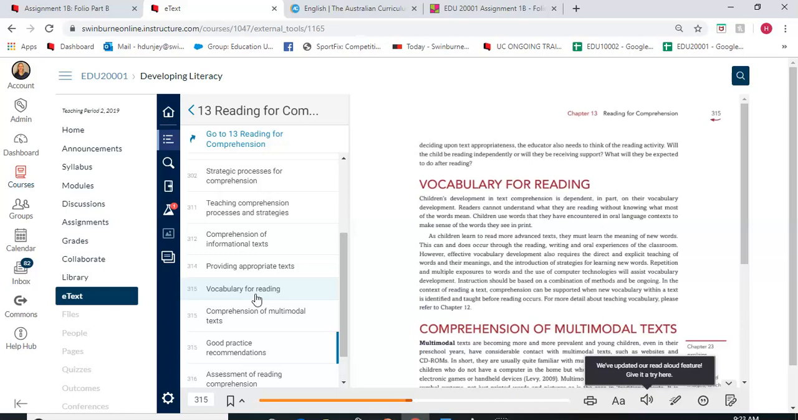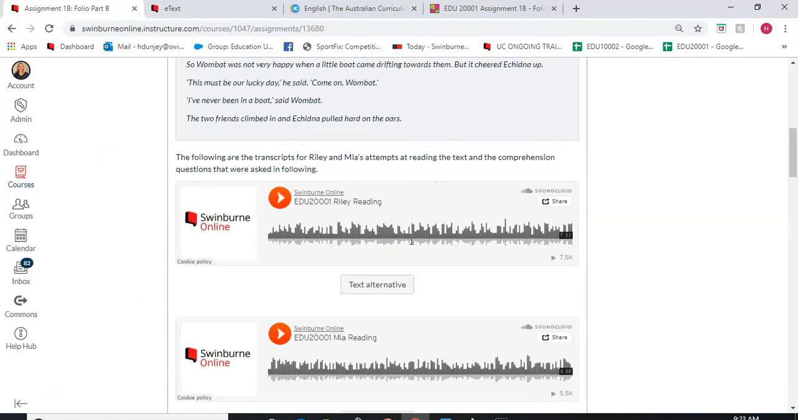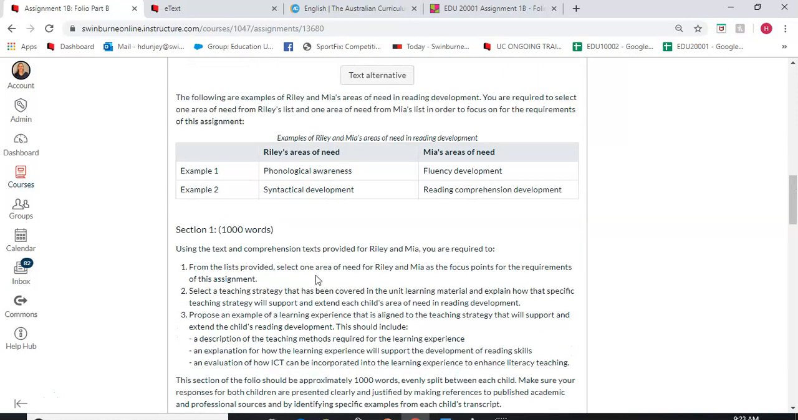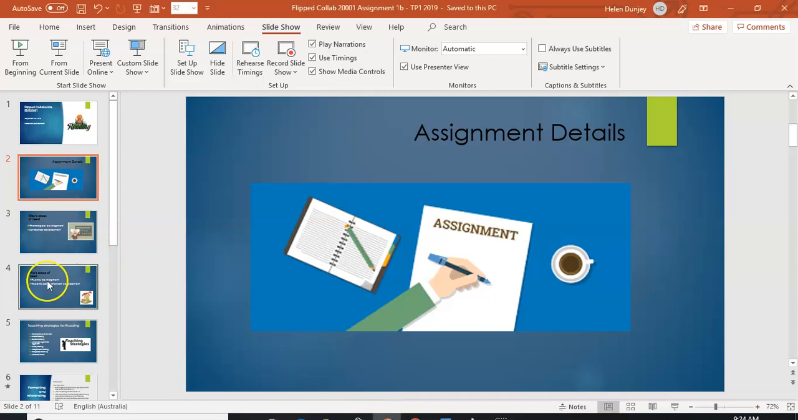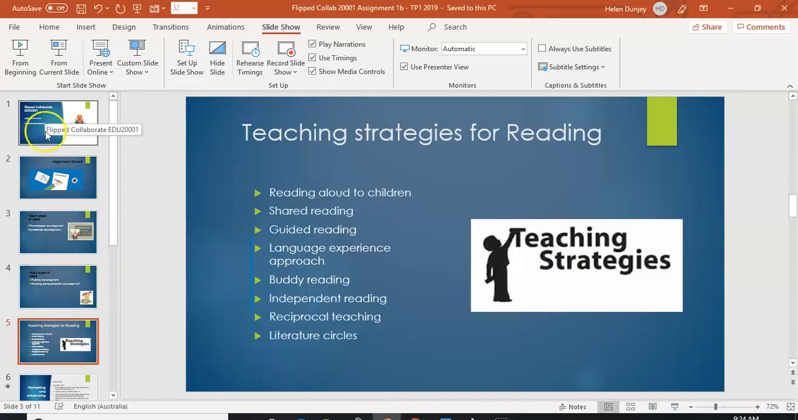Now, remember, they are Year 1 students, so just ensure that you are choosing a strategy that is certainly related to what you can hear and or see in these samples above here. Okay, that's really important. So once you've done that, you need to choose a teaching strategy that has been covered in the unit learning material and explain how that specific teaching strategy will support and extend each child's area of need in reading development.